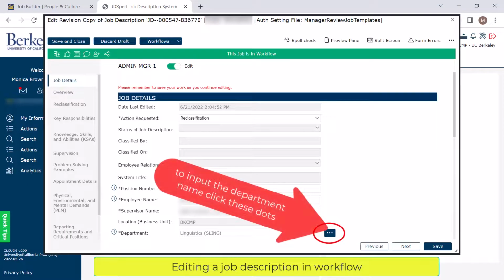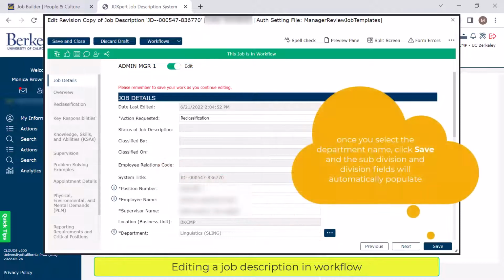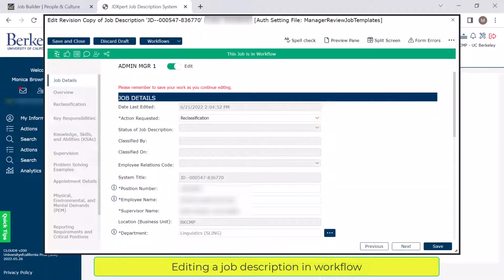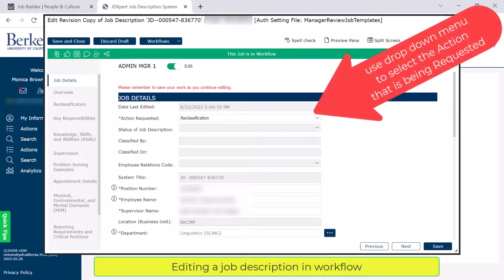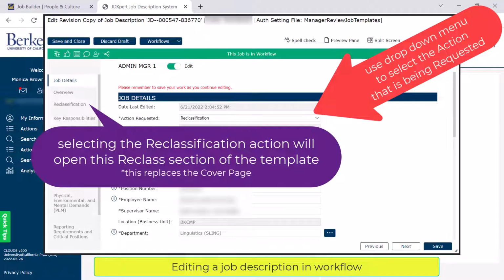To enter the department name on the job description, click on this button here. And then once you select the department name, you'll click Save, and the subdivision and division fields below will automatically populate. You can use the drop-down menu to select the action that is being requested, whether that's a new position for classification or if it's a reclassification.